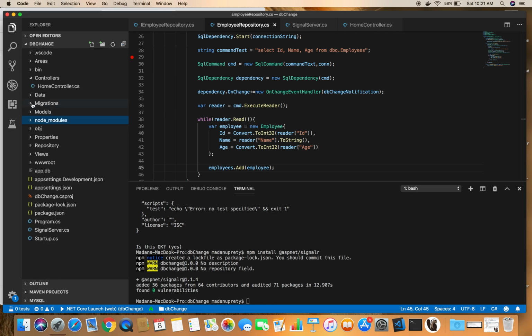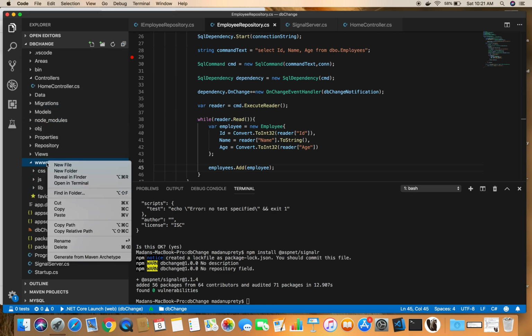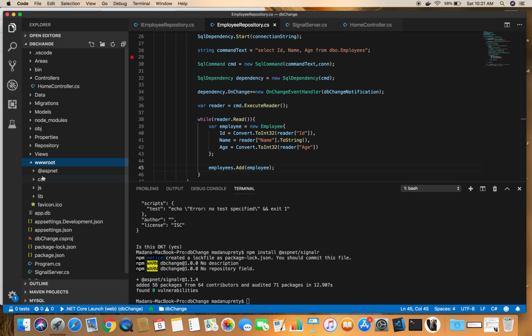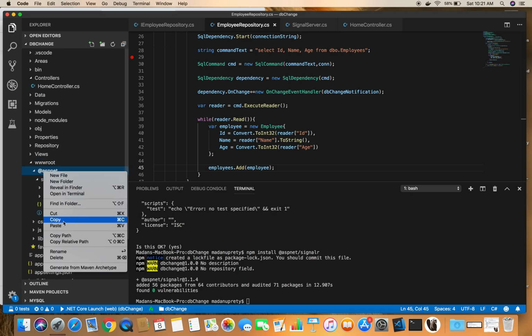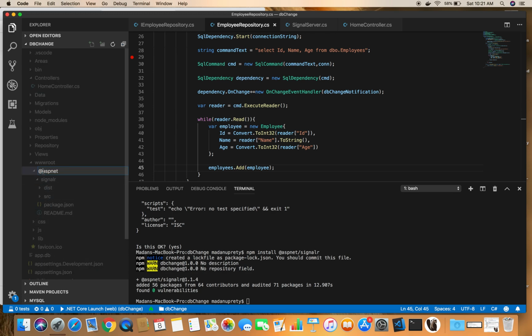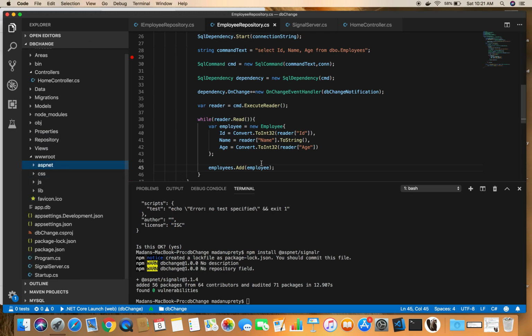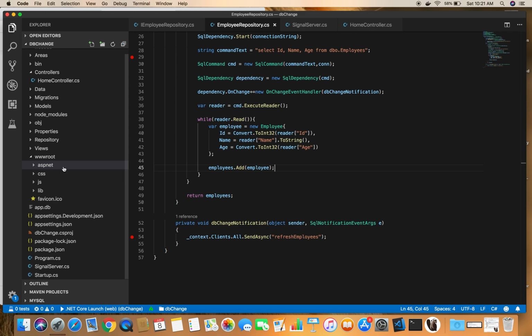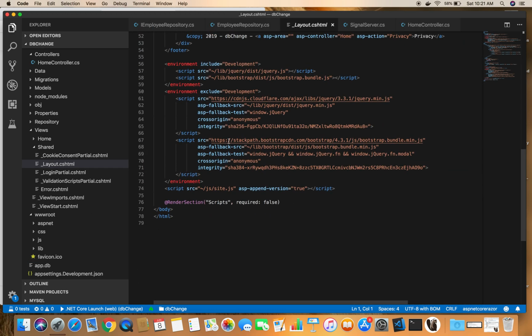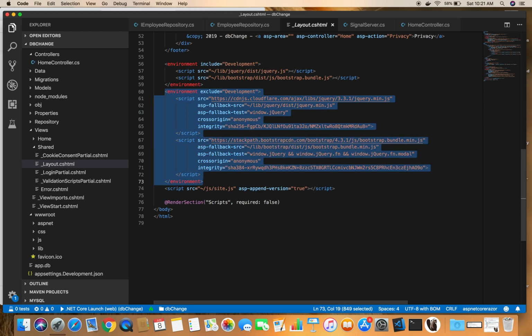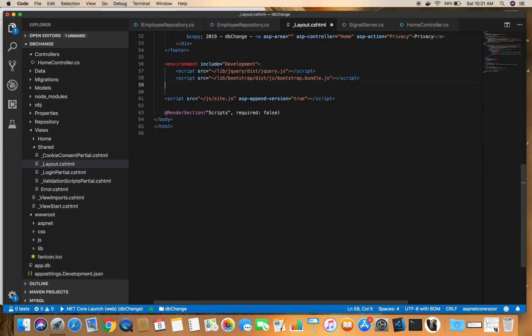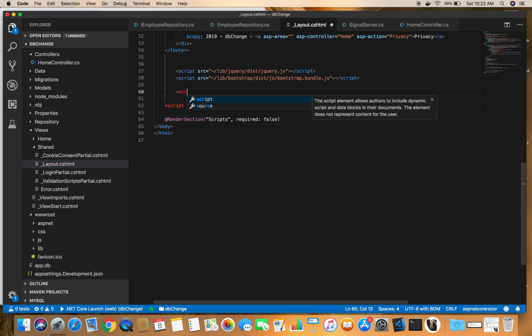Copy, and then inside the wwwroot, let's paste it here. I'm going to remove the @ from the beginning of this folder name, since it will create a problem while we link that in our layout file. So now we need to link that in our layout file. Let's open layout.cshtml, and then we need to import that JavaScript here. I'm going to remove this environment tag here, since we don't need it for now, and let's import that SignalR script here.